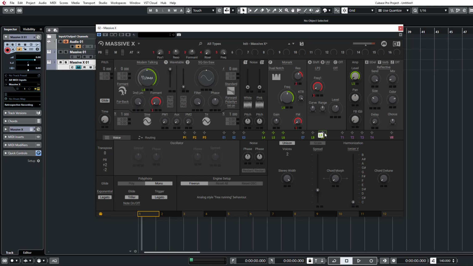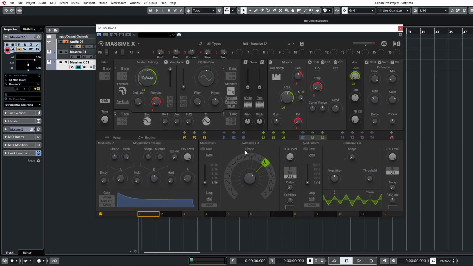What we could also do, we do have quite a bit of stereo width going on there, but it might be interesting to add in a square wave here to this one. Once again, loop reset and sync. We're on sync. And this is LFO 8, modulator 8. We bring this onto the panning here and make sure that this is set to bipolar.